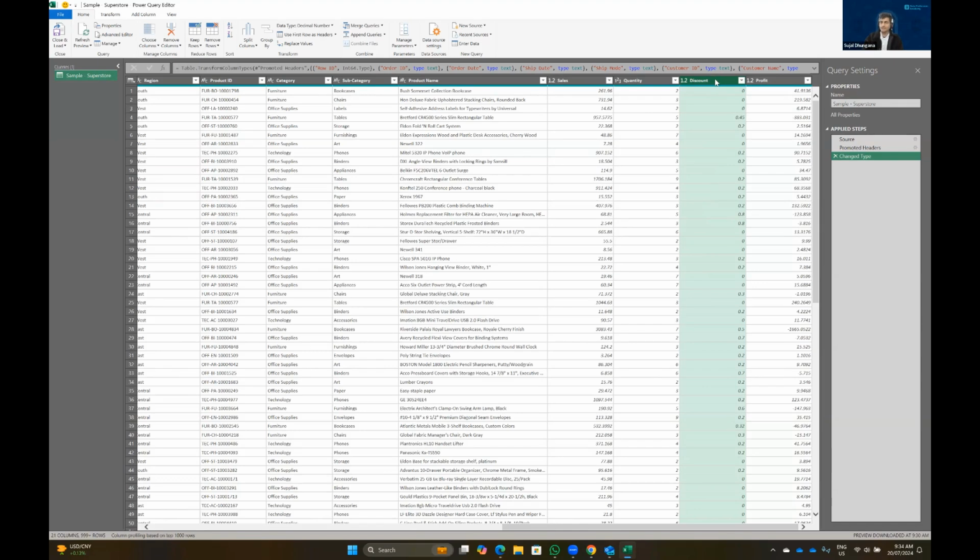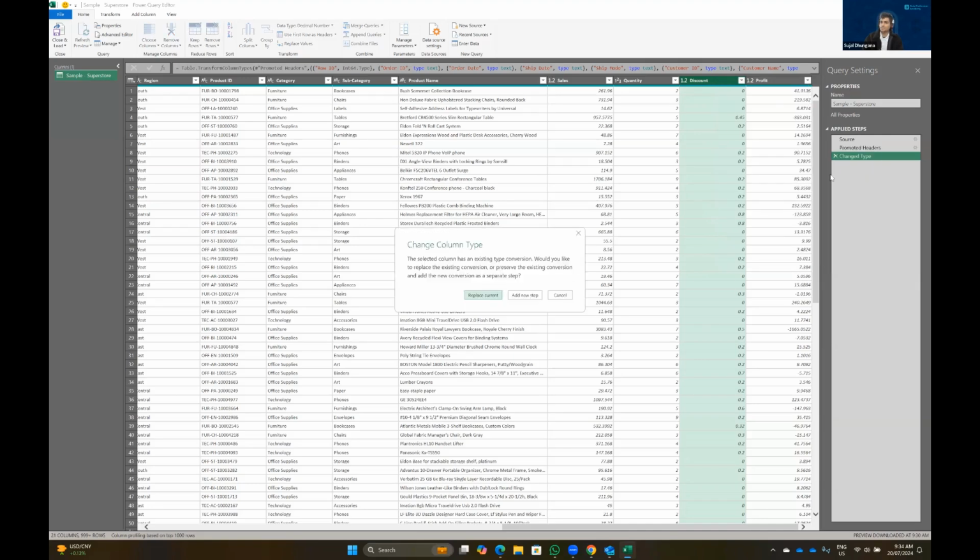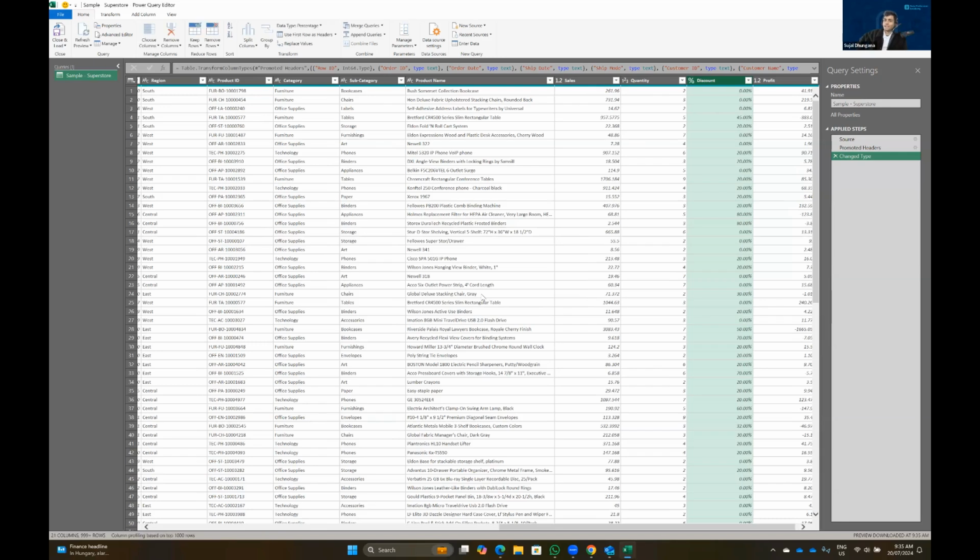If you want to change the data type of a column, you can just right click on it, say change type, and change it to whatever type you want. So I want this to be percentage. What it is asking is: do you want to update that step to directly convert it into percentage, or do you want to add a new step saying first convert it into decimal, then convert it into percentage? I don't care whichever way it does it, because the result will be the same. I can either click replace current or add a new step. But for now, just replace current because we don't want two steps in it.